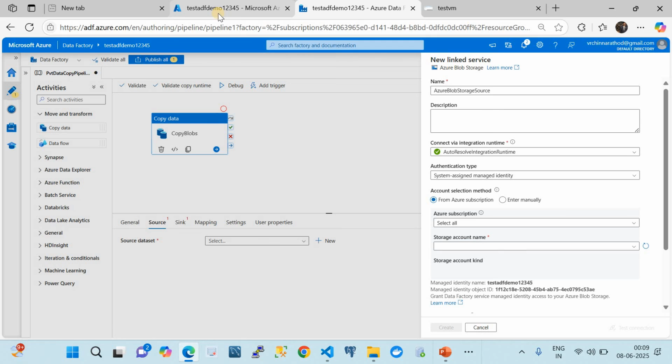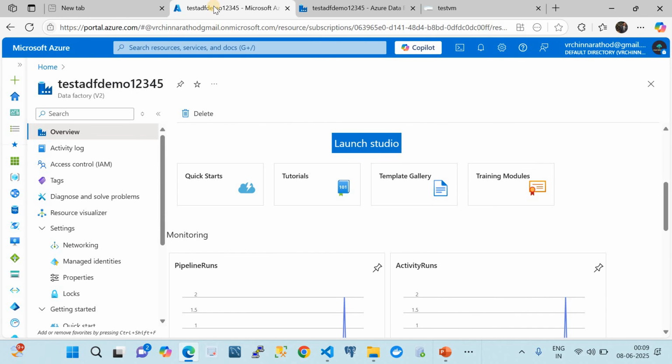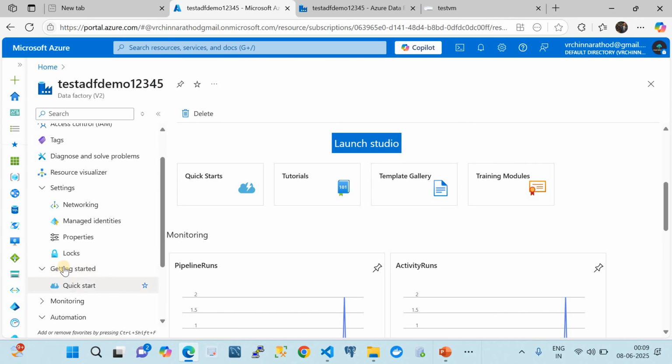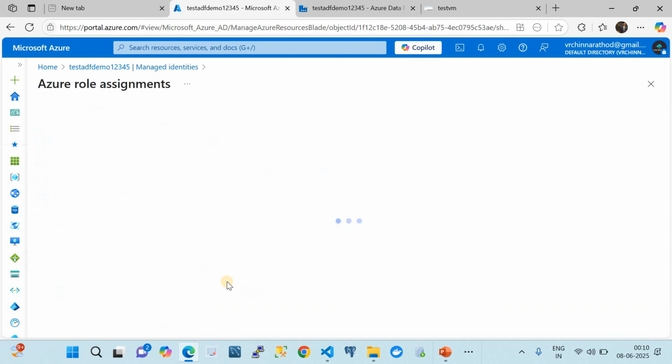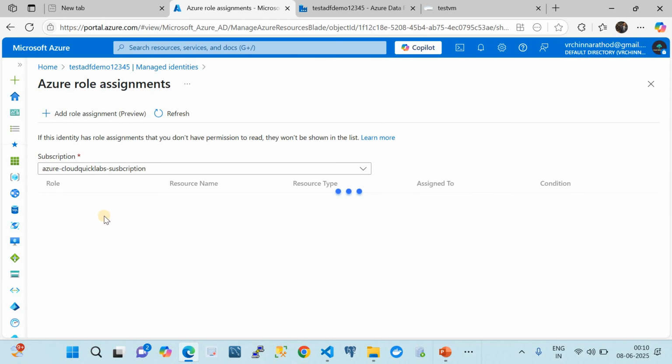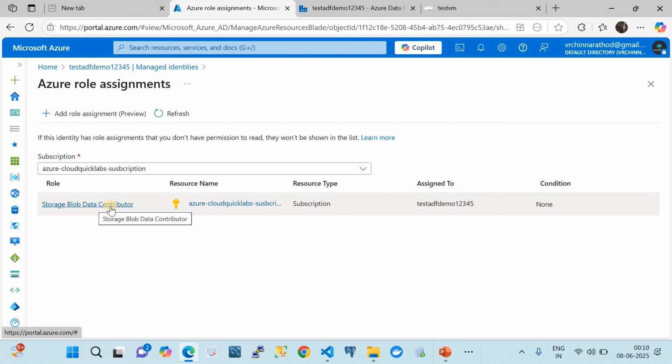So let me tell you what a system assigned identity is. I'm going to circle back to the main tab. There are two tabs, and remember that these two tabs are from my laptop. If I go to the data factory and go to the managed identity in the settings, here is the managed identity of Azure Data Factory version 2. Click on Azure role assignments, and here you can assign the role. I have assigned a role called Storage Blob Data Contributor because it is doing a copy data. That's the reason I've given this one.